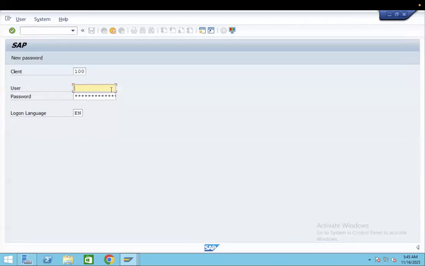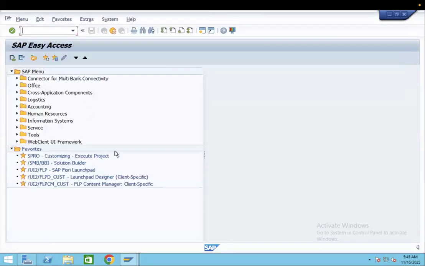You will have the client already there. Now you have to give your user ID, and I am giving the password as well. Now you can see the login is successful here in this initial screen. This is a very initial screen.